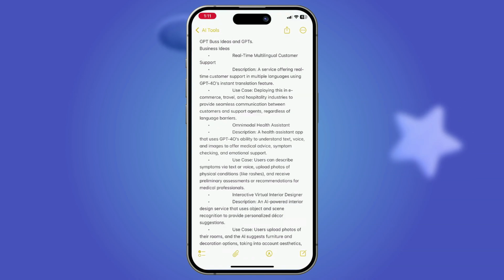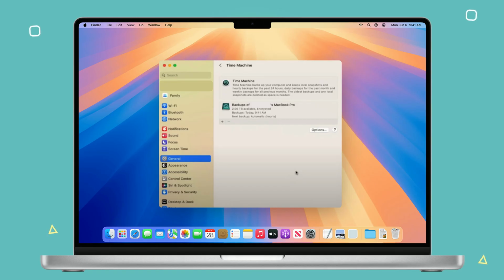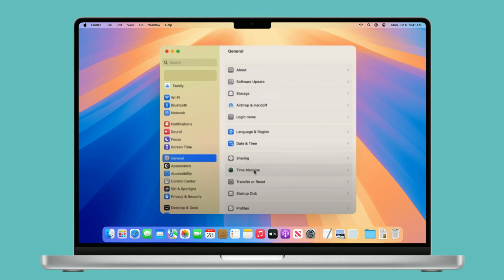For Mac users, Time Machine is a great tool for backing up your data, including notes. Here's how. Connect an external drive to your Mac. Click the Apple logo, then go to System Settings, General, Time Machine. Follow the on-screen instructions to set up your backup.